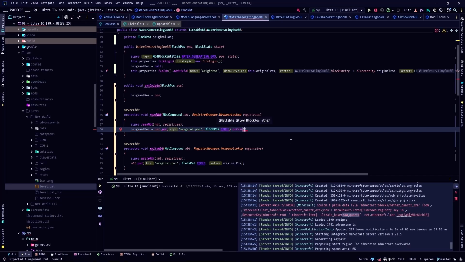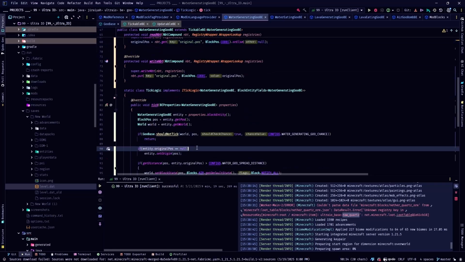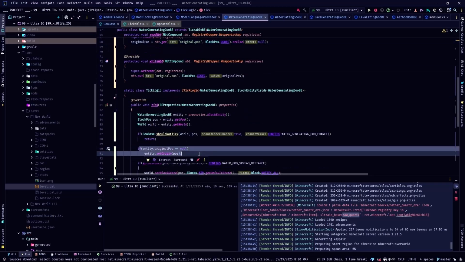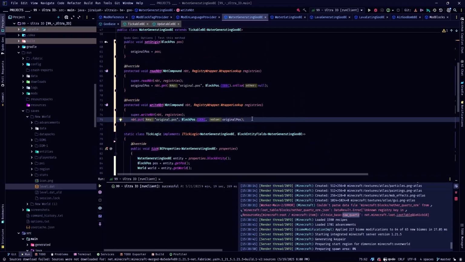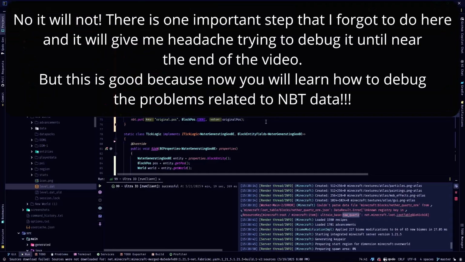Okay, so we want to get the value, but if the value is not there, we want to assign null to the block pause. Because remember, at the start of the tick, we are checking if the original pause is null, then we assign ourselves as the block pause. This is a little bit of a fix. Maybe at some point it can cause a problem because if the data is not serialized properly, we have the chance to extend the radius of water generation, but as much as I see it, it will work because we are reading these data, we are assigning them, and we are writing them. So chances are that it will work.